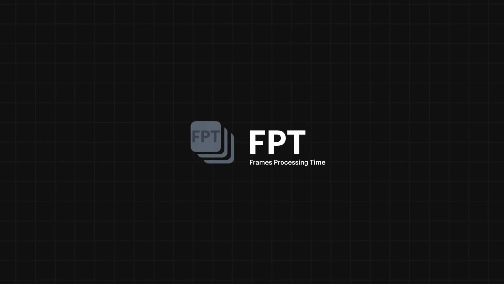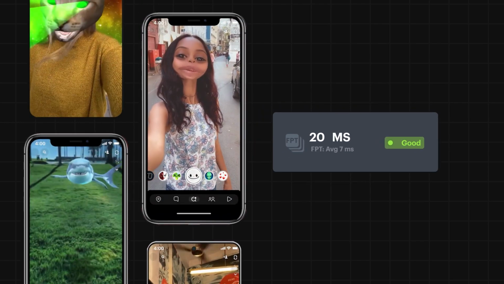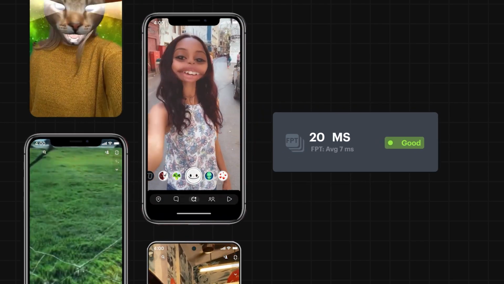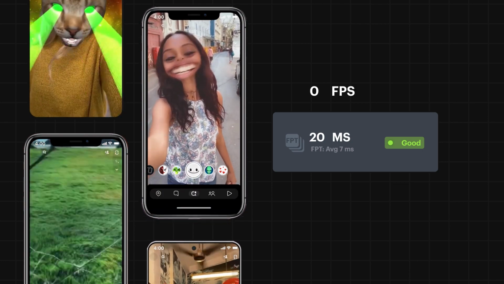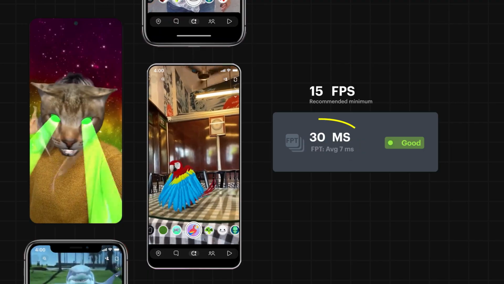FPT, or frame processing time, is the amount of time taken to process a single frame on the CPU. The lower the FPT, the faster your lens processes and the smoother your lens will look. This results in a more polished and engaging user experience.